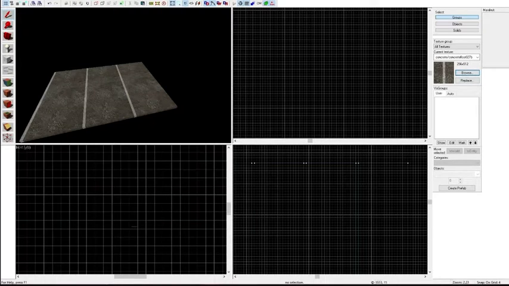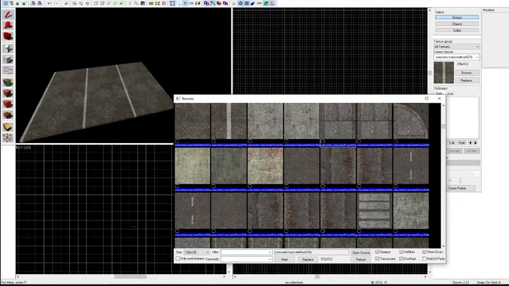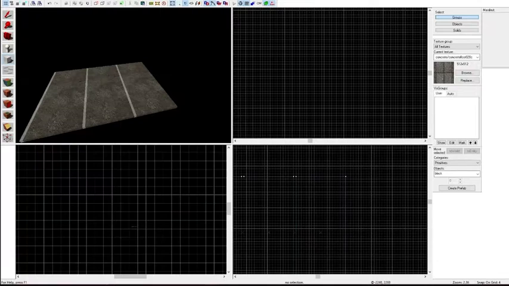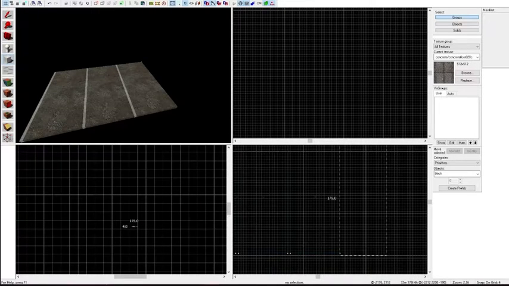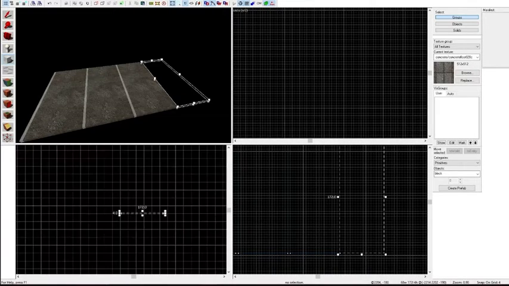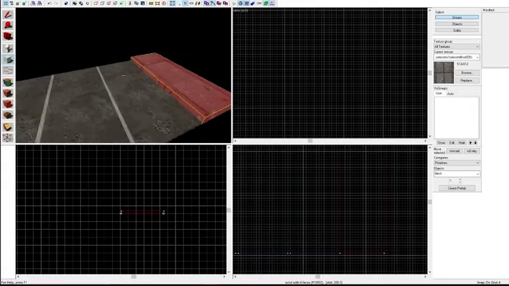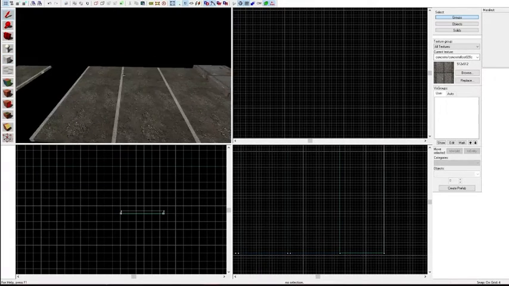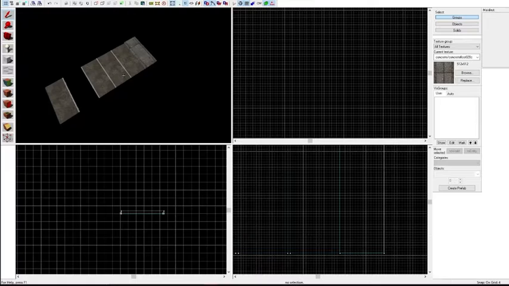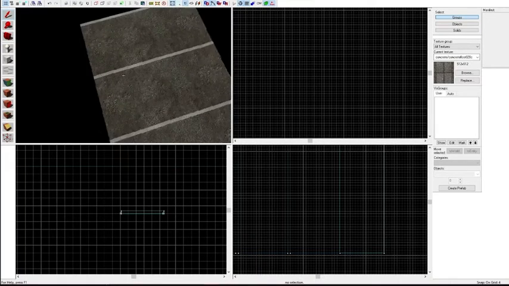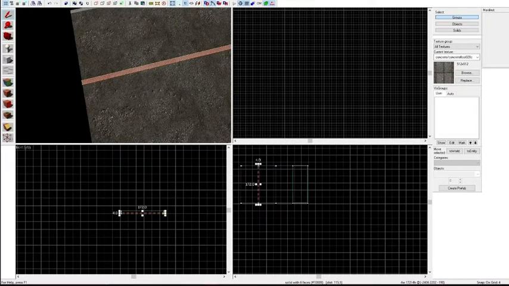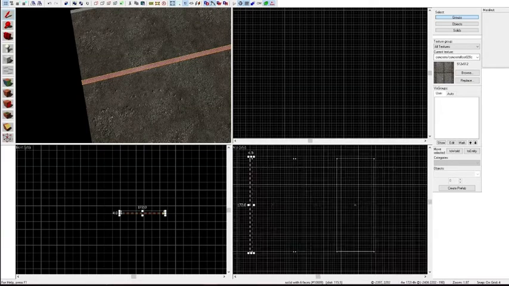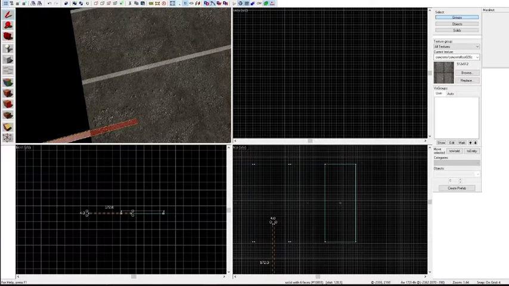I'll create a fake curb, or like a footpath next to it. See, with that, there you go, there's parking spaces. And if you want to make the line in the middle, you'll just rotate this by 90 degrees, preferably with texture lock on. Then you can just create lines.